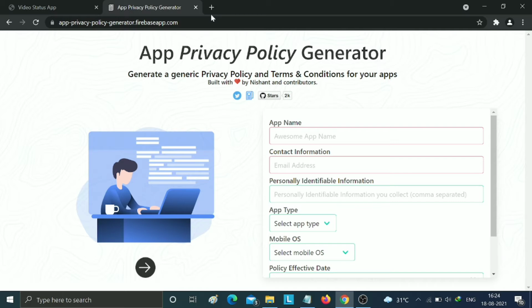Now you need to put in all your description part. You need to add your app name, contact information, app type, mobile OS, and all details. Okay, you just need to fill in all these details.